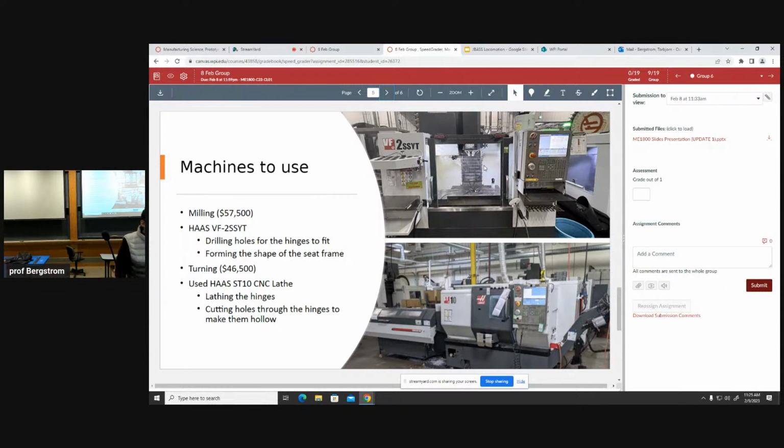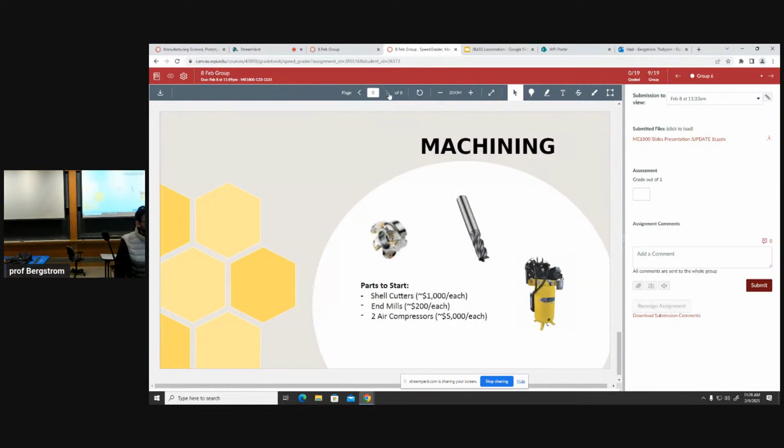The purpose of these machines: this one's going to be drilling holes in the frame of the chair, and forming the shape of the seat frame itself. This one is going to be for the hinges that go into the holes. So the machining, here's some parts to start. Shell cutters, end mills, and 2 air compressors with price listings here. And yeah, any questions? What did they miss?